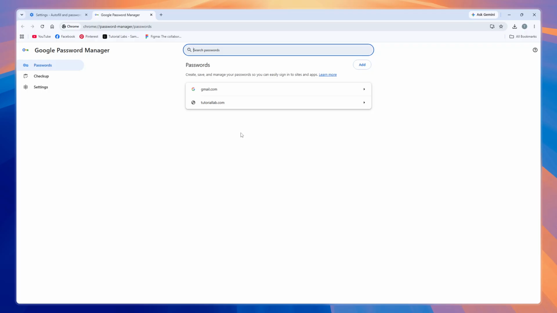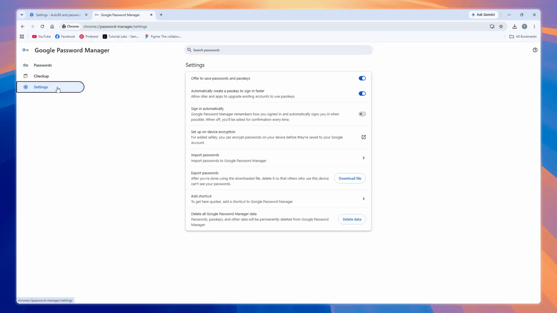Now, within the Password Manager interface, look again at the left side of the screen. You'll notice another settings option specific to the Password Manager. Click on this settings button to access the password management tools and options. Scroll through the settings page until you find the option labeled Export Passwords.